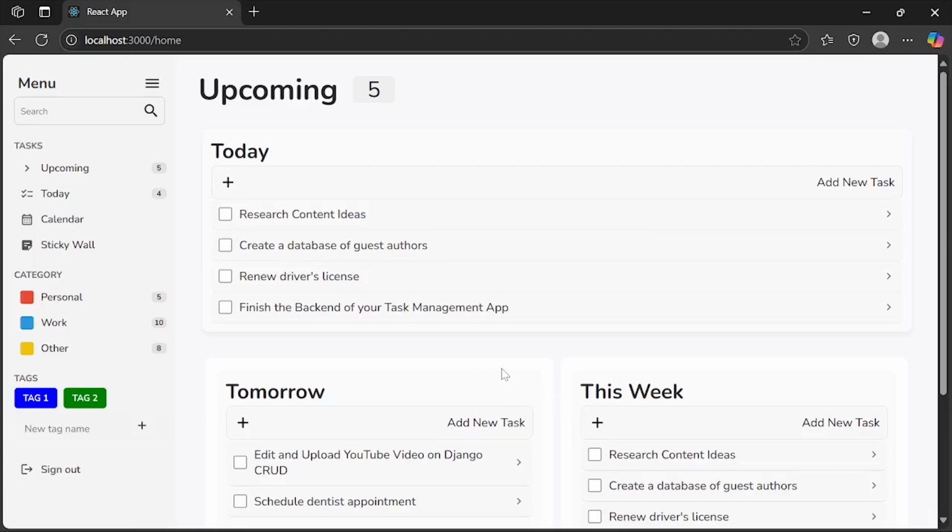So in the concluded series, we worked on our upcoming page and we have this beautiful UI. So the next thing we want to work on now is that when we click this add new task, we want a pop-up modal to come up where the user can input their task and add their task. And we also want to work on our today page. We want to make it work. So this is the second part of this series.